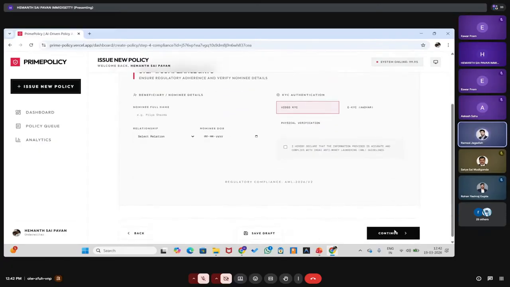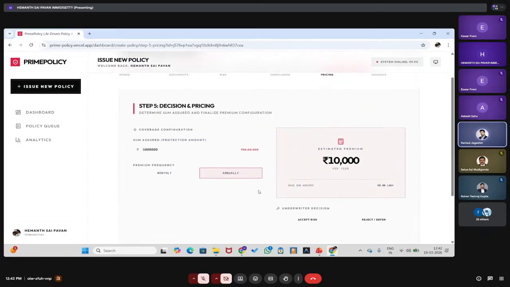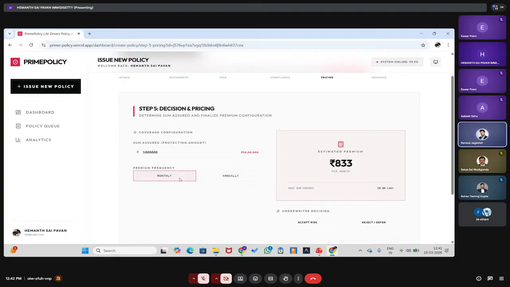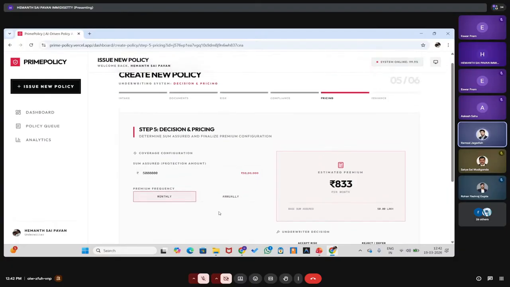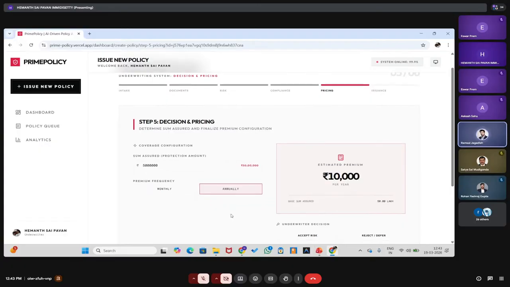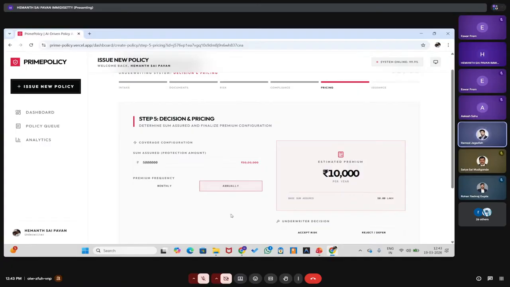And in the next step, we have pricing based on the risk factors which are identified by multiple AI agents. What would be the premium for a particular sum assured? For a particular sum assured, based on the identified risk factors and the loadings, what would be the premium on different premium frequencies, monthly and annually?